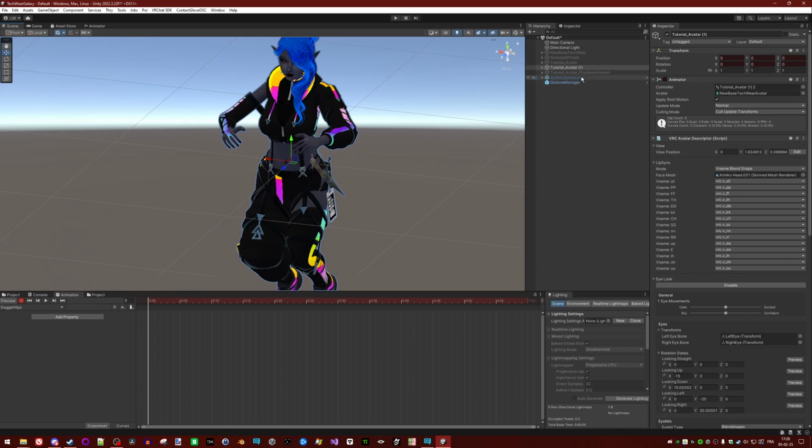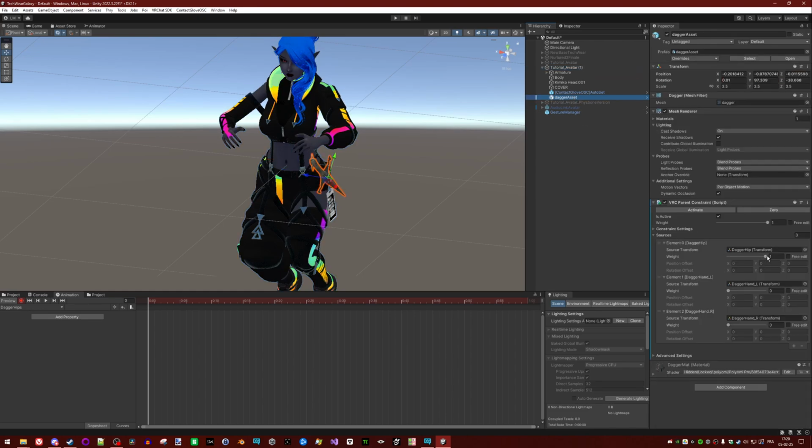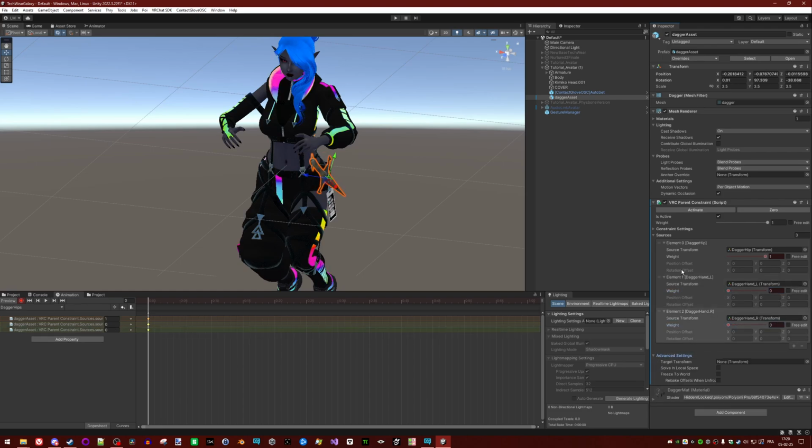And so what you want to do here is select your dagger and make sure everything that should be red is not red. So for the dagger, the weight for the hip is 1, 0 for the left hand, 0 for the right hand, and in advanced settings you want freeze to world to be unchecked.